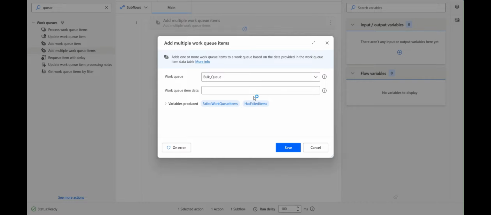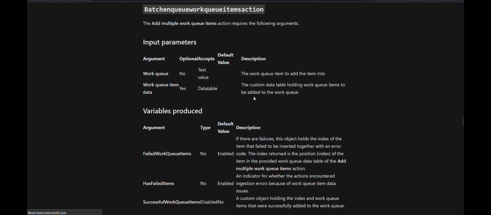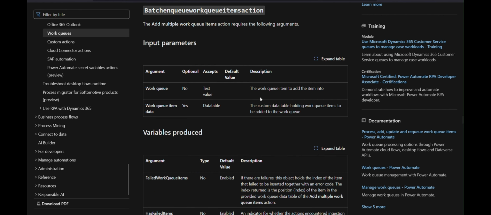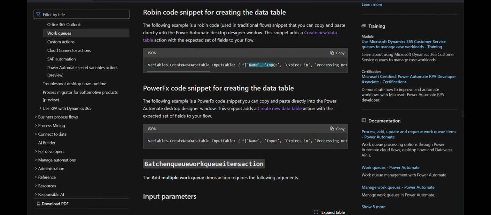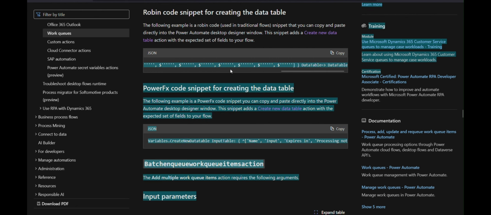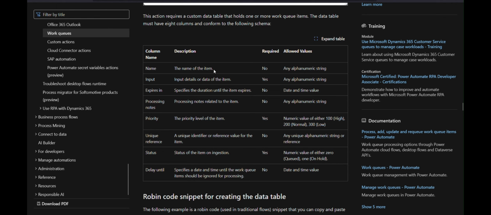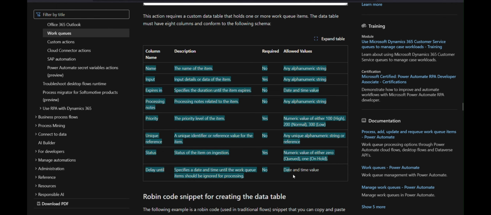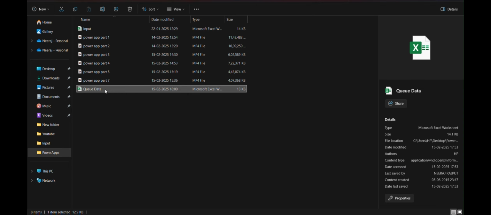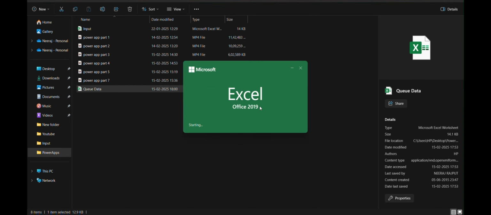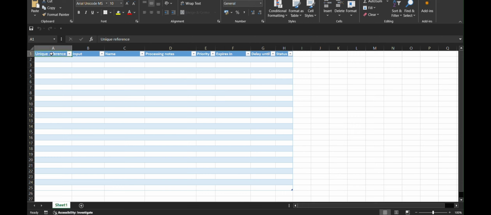This data table I'll be getting from an Excel workbook. Now how does the Excel workbook look? It requires some mandatory columns which need to be in your Excel. Now what are the mandatory columns? It's on the portal. So these are the mandatory columns. You can see name, input, expiry date, processing notes, status, priority, right? These columns must be there. Plus there are two columns which are required, definitely yes and no. They cannot be blank, right? I already have created an Excel where I have my pre-made columns, like unique reference, input, all these are already there.